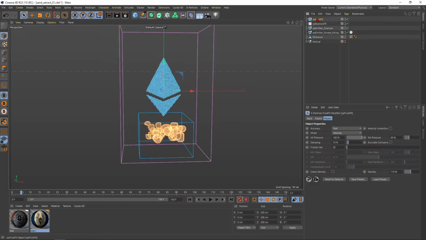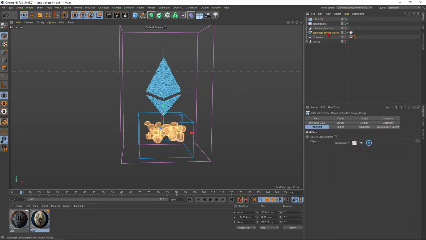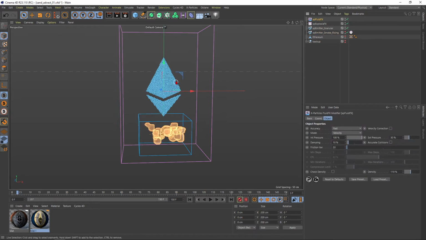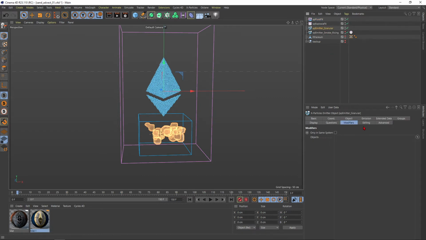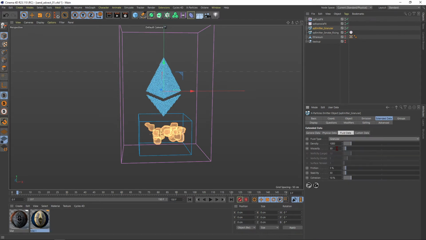Alright, and therefore we need another dynamic solver, and in that case it is a fluid FX solver, okay? And this one should only have an effect on our granular again, so go to your smoke rising and also exclude this one from the emitter. Okay, perfect. Alright, so to make this behave like sand, we can play with these settings, but we also need to play with our emitter settings.